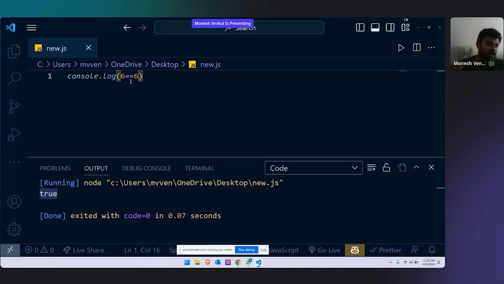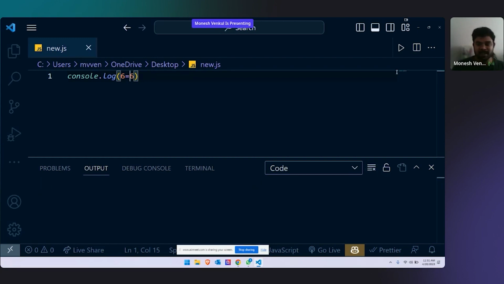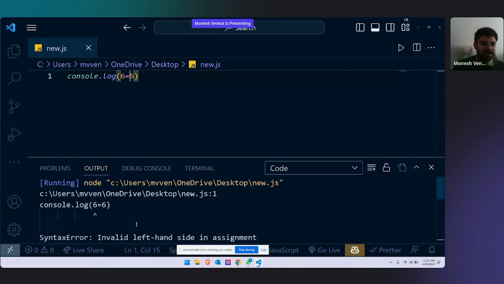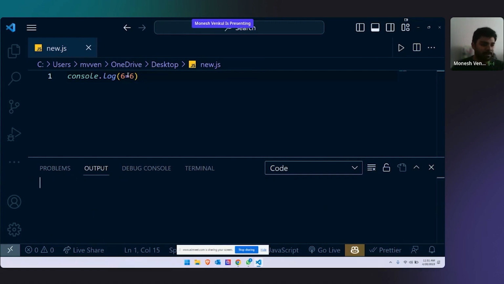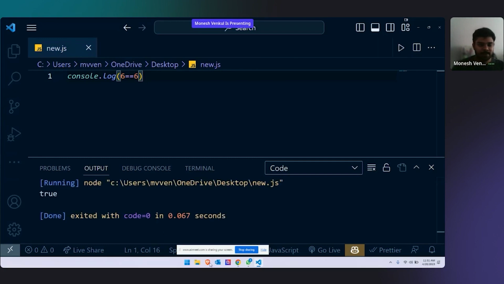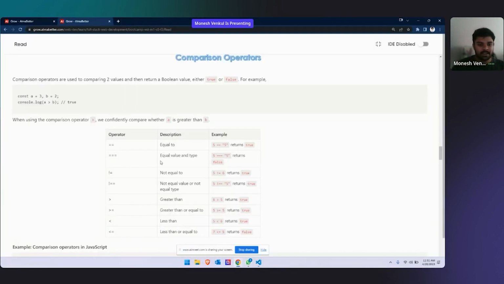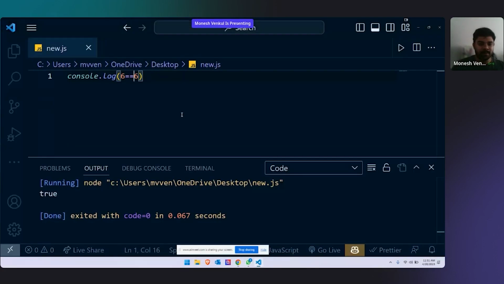Now, this equal to means it will check whether the left side operand is equal to the right side operand or not. If only one equal to is there, it's not a comparison operator at all. It is the assignment operator, and it will show invalid left hand side in assignment. Only one equal to will not work. That is the assignment operator. If you remember, double equal to is the comparison operator.